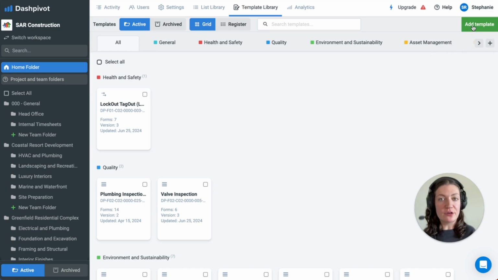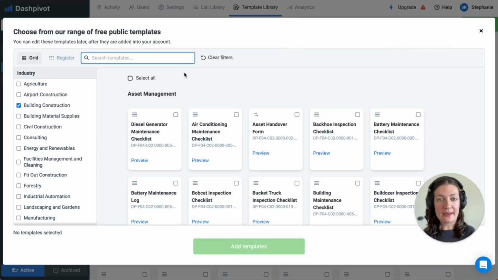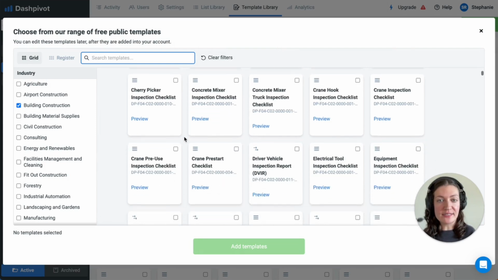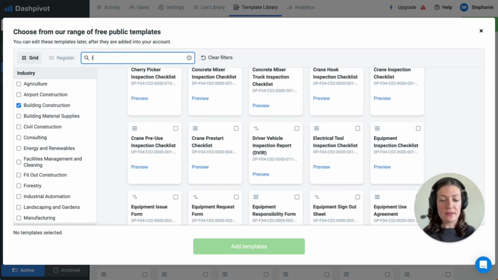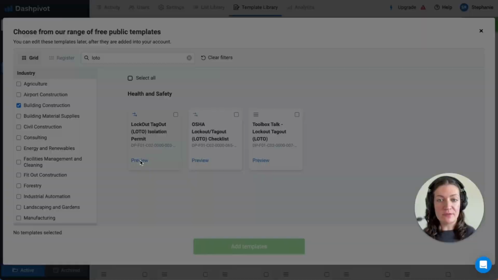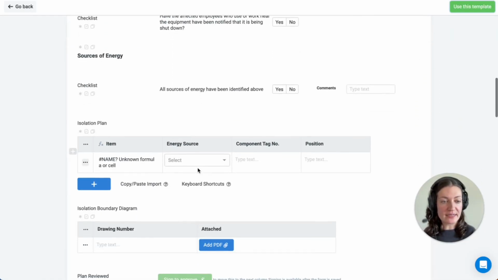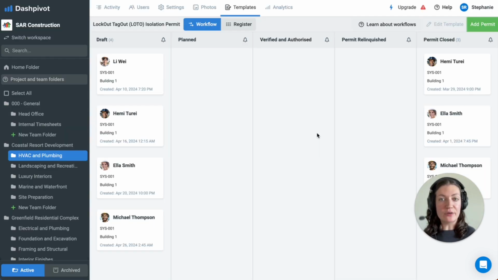In Dashpivot, you can create a permit template entirely from scratch or choose from our public template library, which offers many ready-to-use templates. I'll run a search at the top here for LOTO. Here you'll be able to preview any of the formats before adding it into your workspace, and remember that everything you see here is fully customizable once it's been added. You can easily create a permit in your team folders.